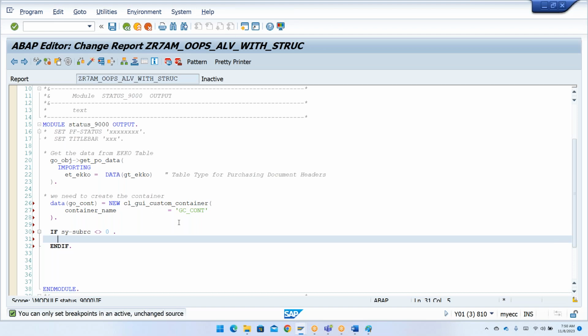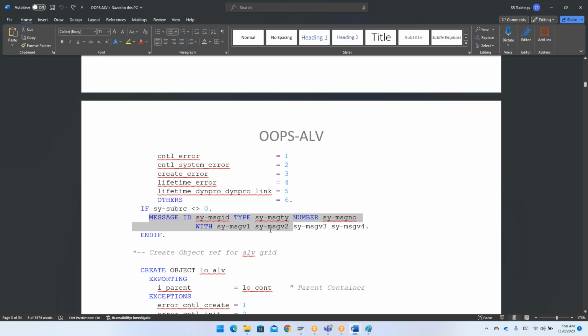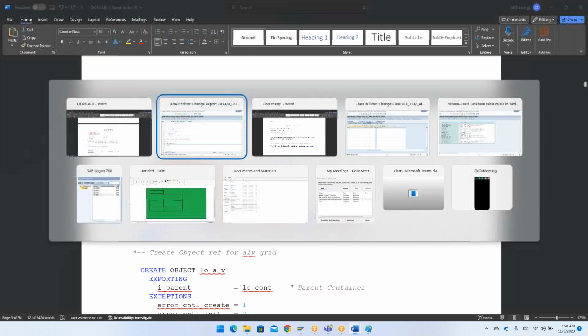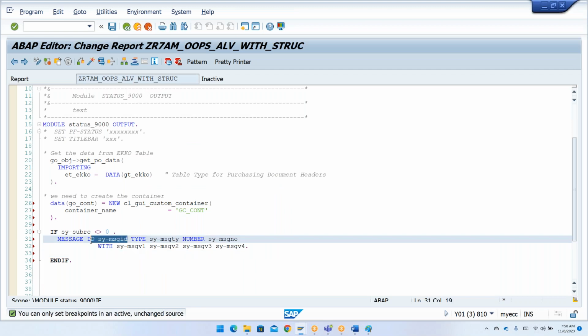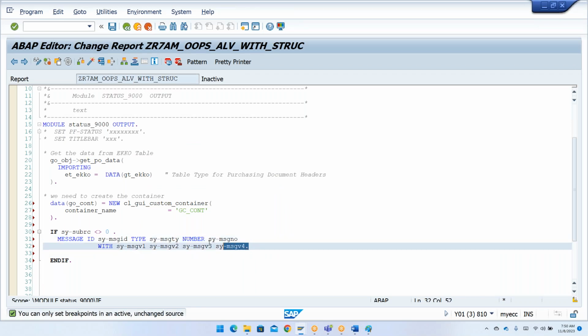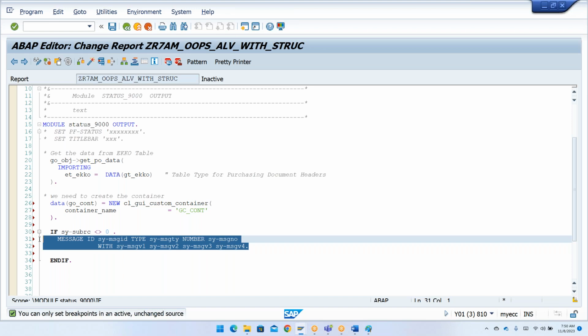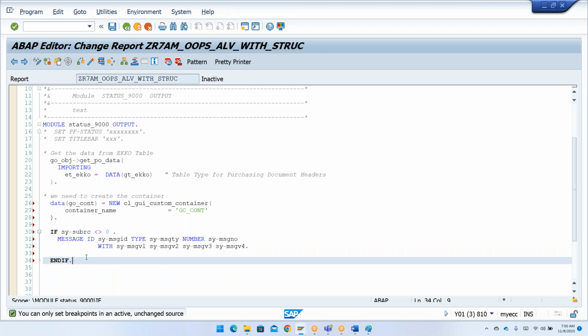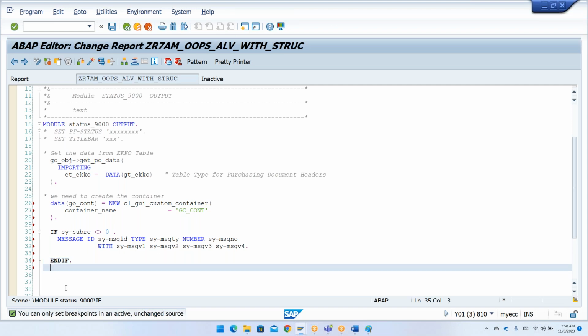You need to write your message, or you can write this syntax. You can remember this syntax, guys. This is very important. So it will take the system message ID, from the system, the direct system variables, and you are asking it to display that message in that same format. So that is the one you have to do. Now I have created my container.